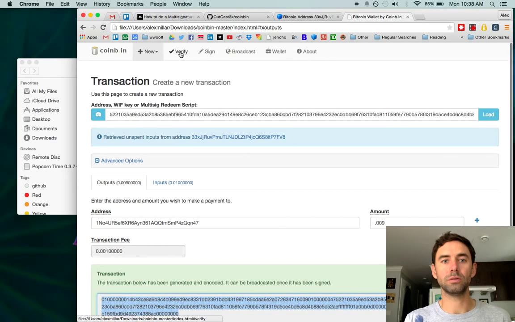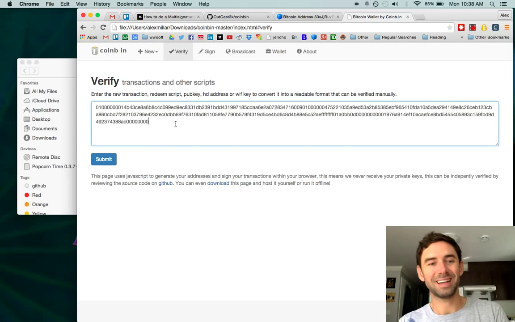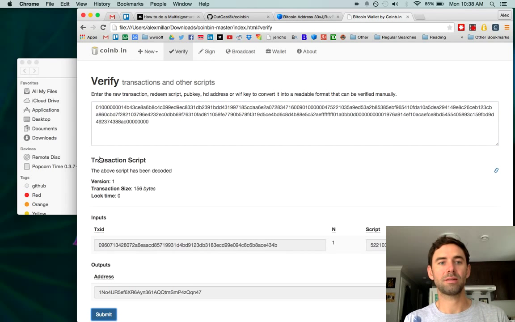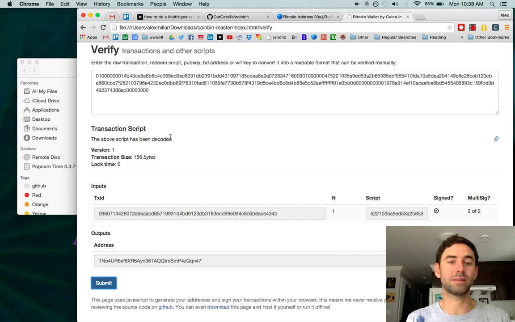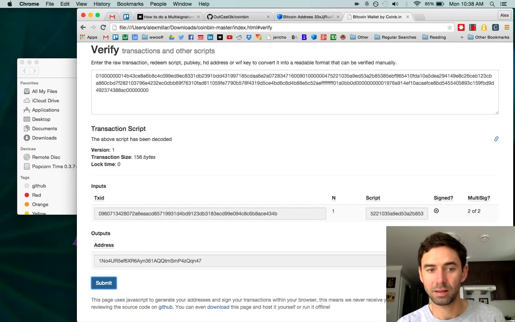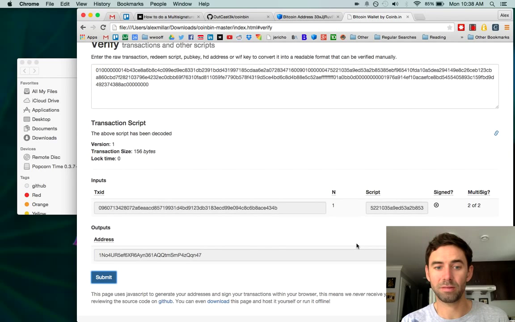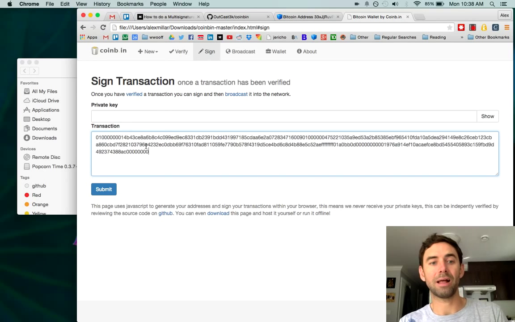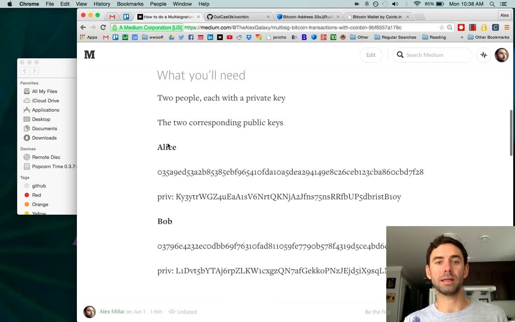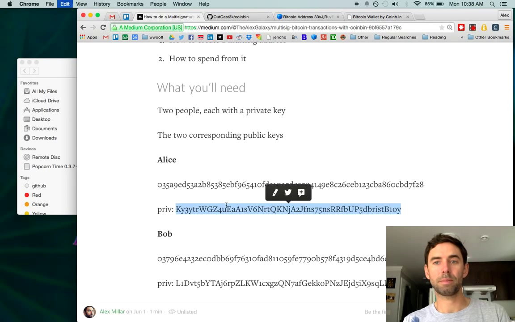So I'm going to go up to, first of all, verify. And to tell you the truth, I'm not exactly sure what this verification process does, but it does give you some information. It will tell you if it's somehow wrong. It tells you it's multi-sig. It tells you the outputs and inputs. So now we can have either Alice or Bob sign this transaction with their private key. So let's go back here and get Alice's private key.